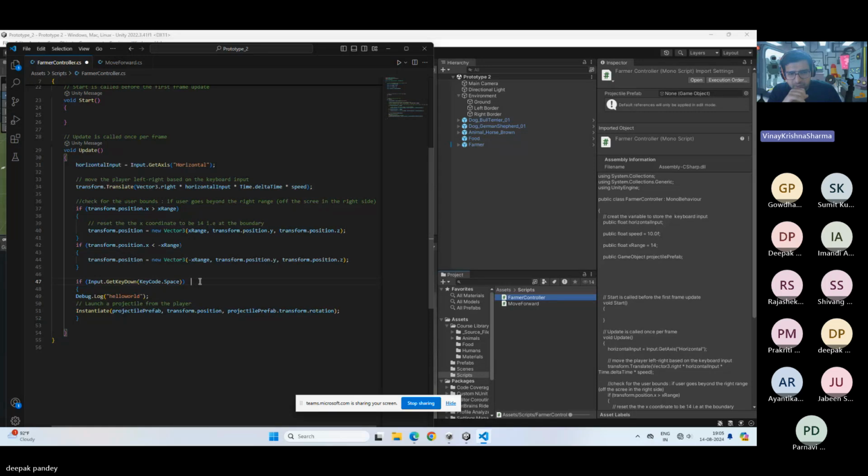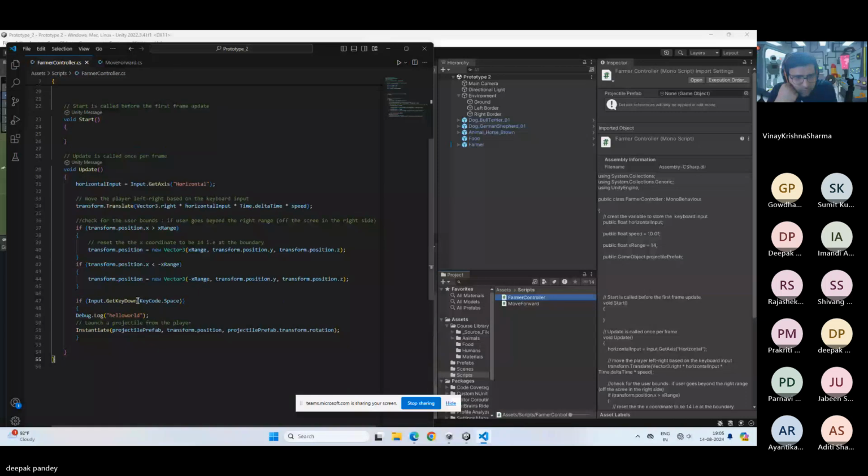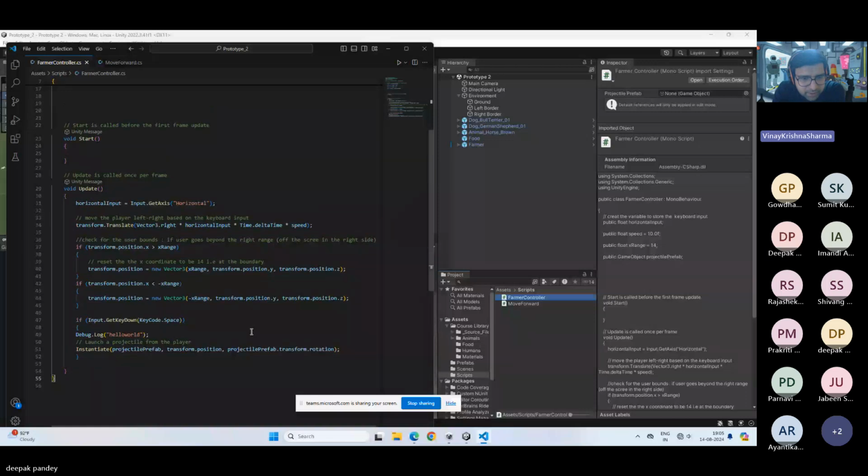It's working. It's working. Yeah, it's working, sir. Then why is it not getting? Get key down, key code dot space. So that means it is not reaching that part of the code. Yes, X, sir, greater than X range.